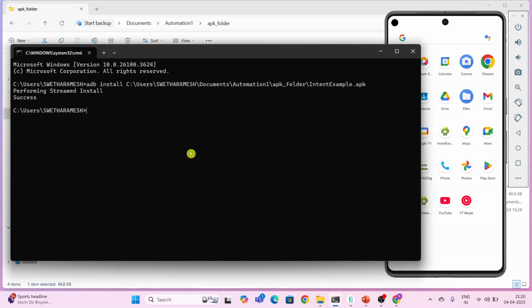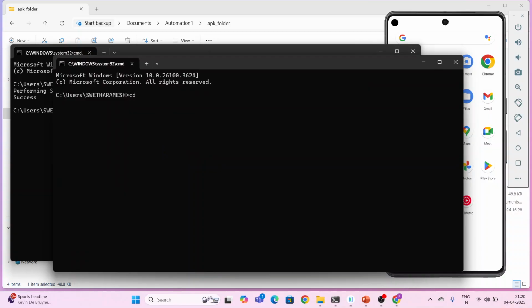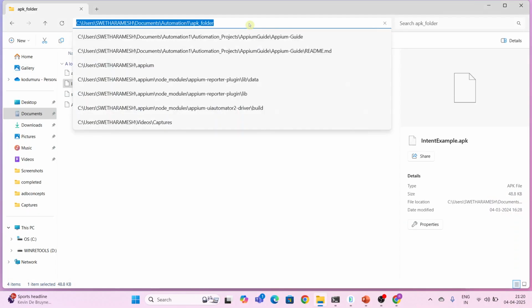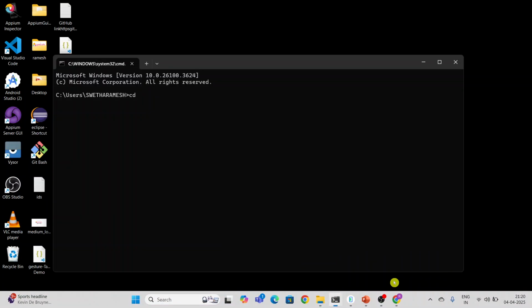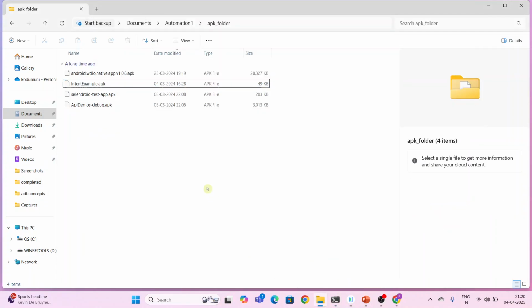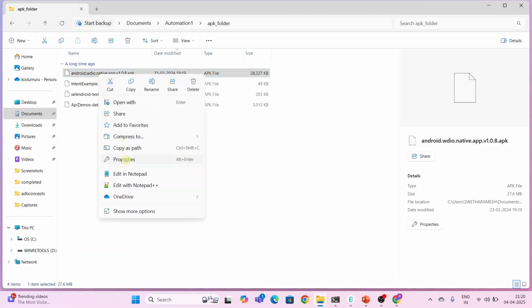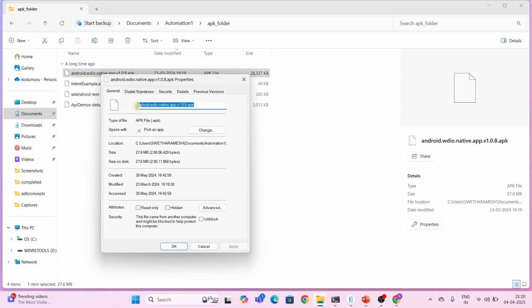In the second approach, I will open the command prompt. Here I will change the directory to the APK folder. So cd, change directory, and I provide the path here. So my command prompt is pointing to the APK folder. Here I just have to use the name of the APK which I want to install. Already we have installed the intent example. I want to install the WDIO native application here. Just copy the name of the APK here, from properties. Simple. Go back to the command prompt.